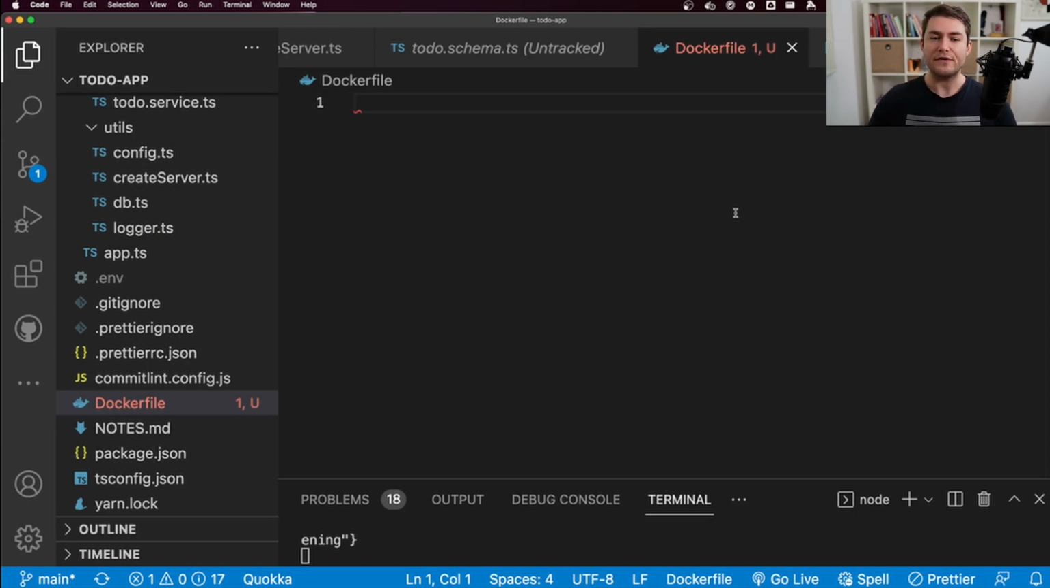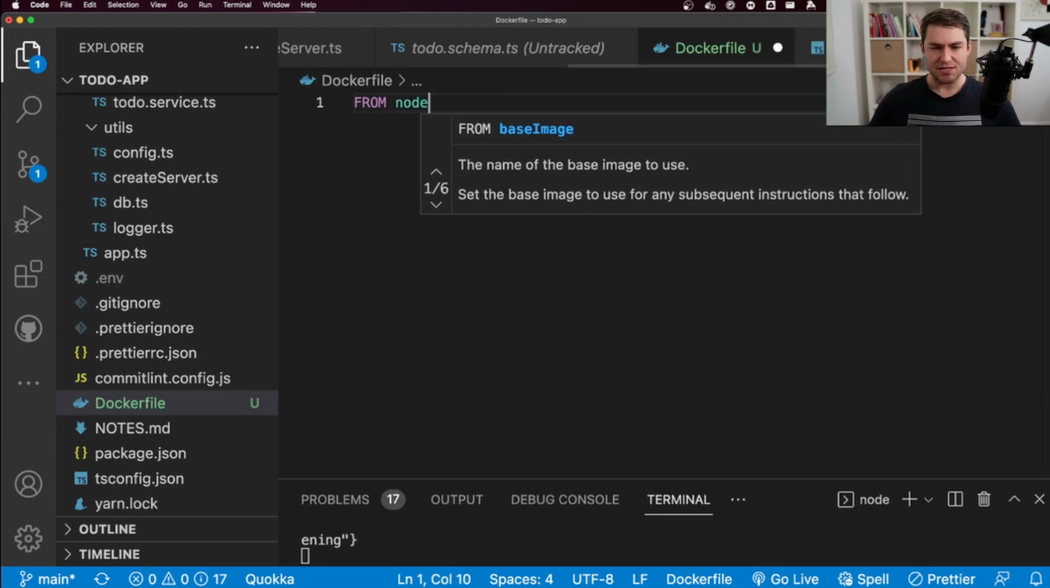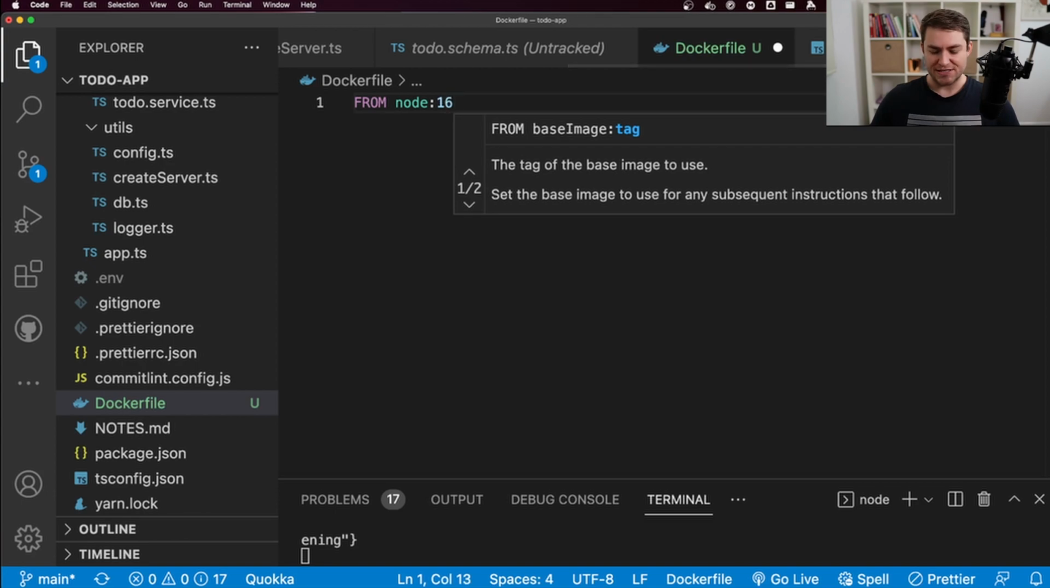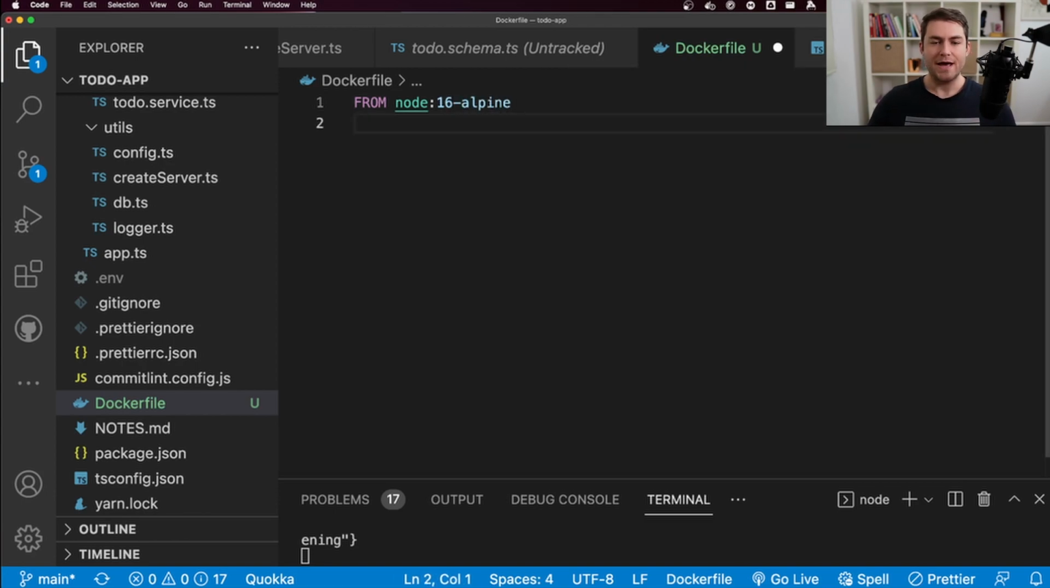So let's create the Dockerfile first, and then we'll create the Docker Compose file to start up our container. So I'm going to say FROM, and then I'm going to define a base image. We're building a Node application, so I'm going to say node, use version 16, and use the Alpine version of that image. The Alpine version is just a bit smaller, and this means that your containers are going to be smaller.